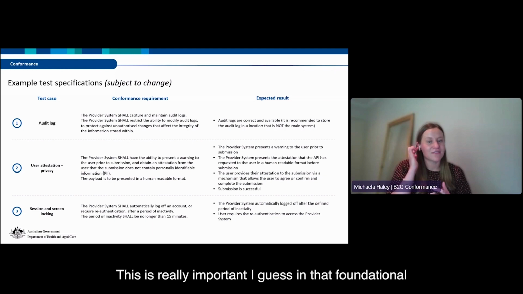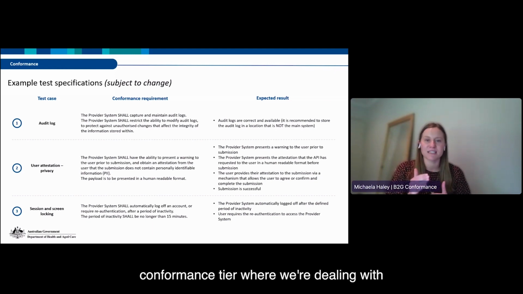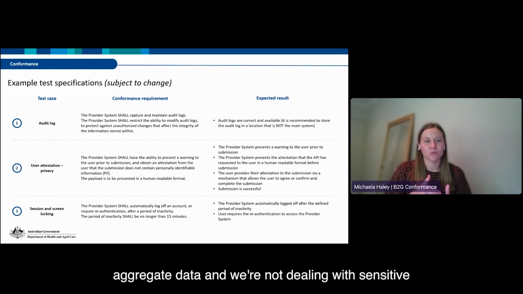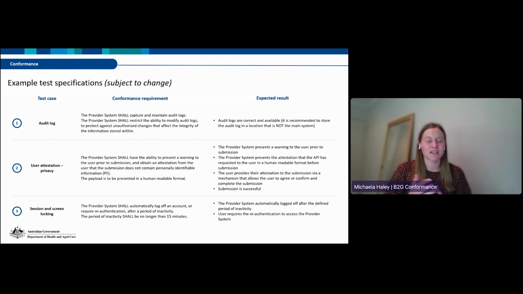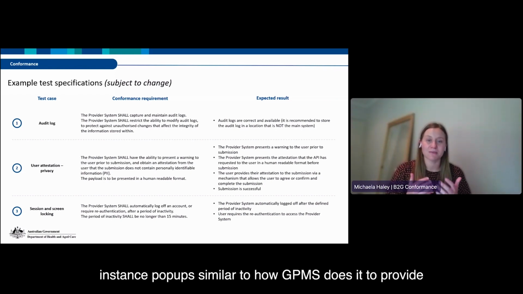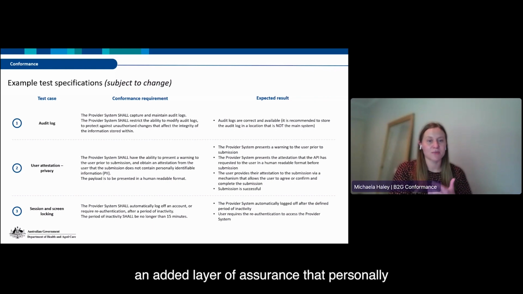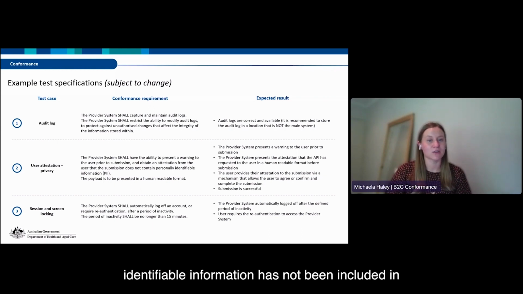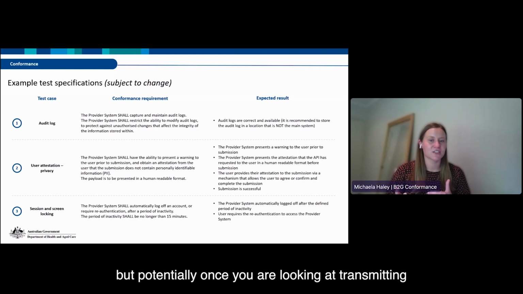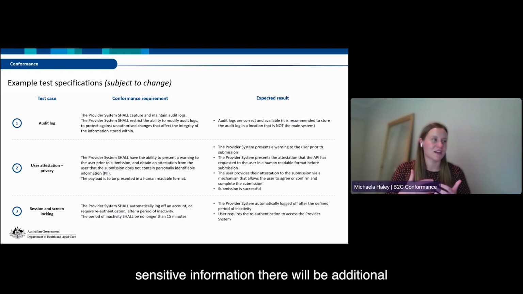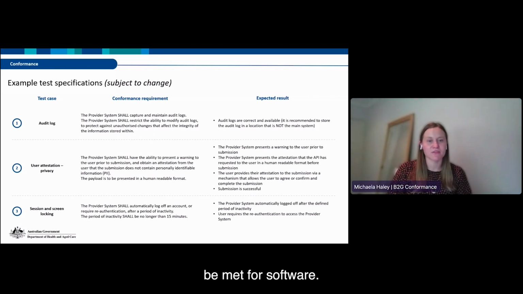This is really important in that foundational conformance tier where we're dealing with aggregate data and we're not dealing with sensitive data that provides personal information. This requirement helps to ensure, for instance, a pop-up similar to how GPMS does it, to provide an added layer of assurance that personally identifiable information has not been included in the information being shared with the department, and requires the attestation from that individual that no PII data has been included. As mentioned, this is for foundational conformance, but once you are looking at transmitting sensitive information, there'll be additional requirements and test specifications that need to be met for software.